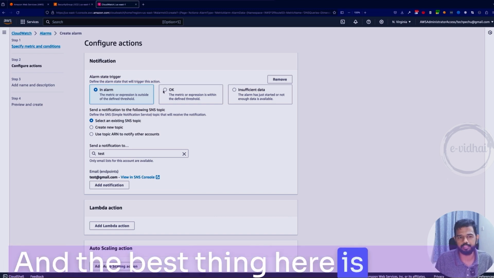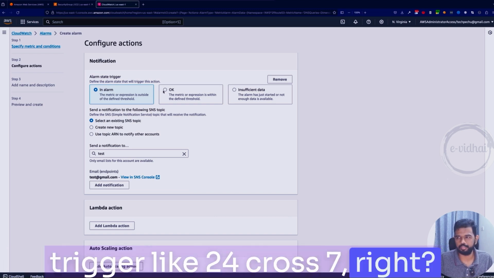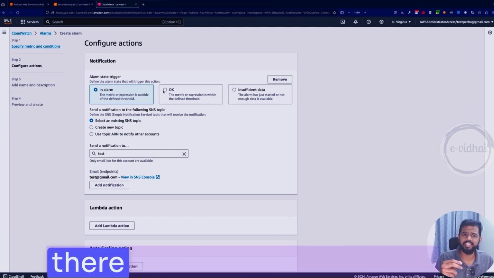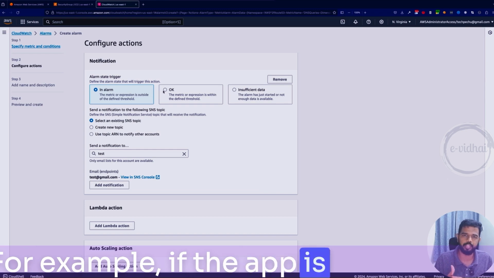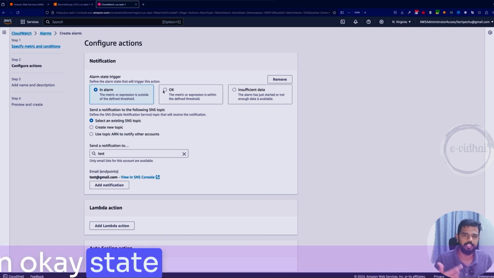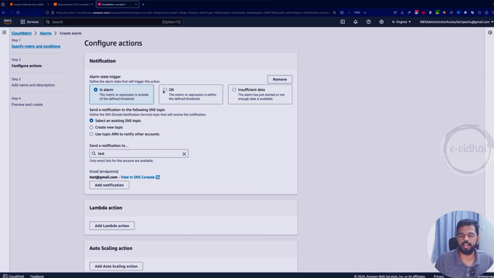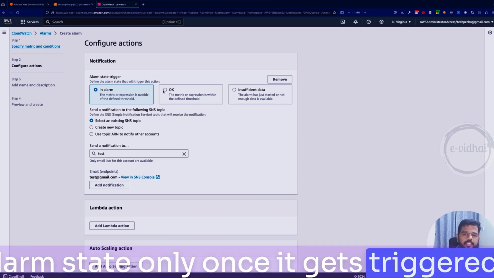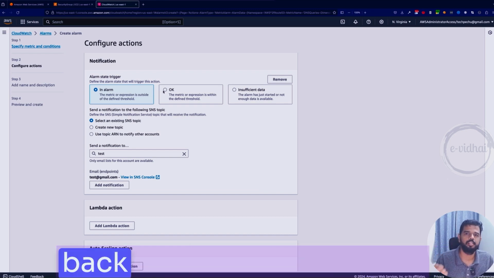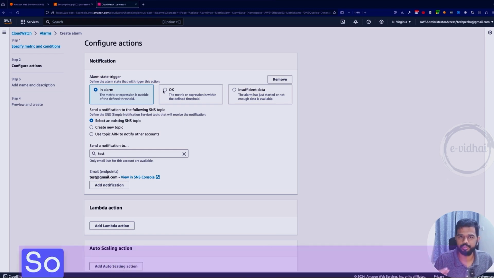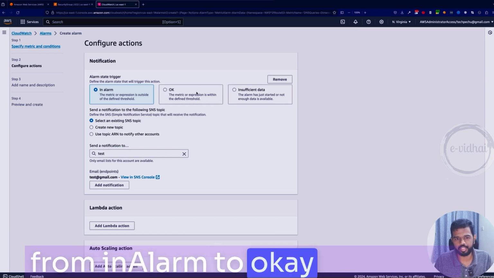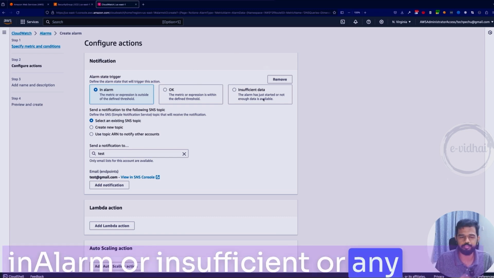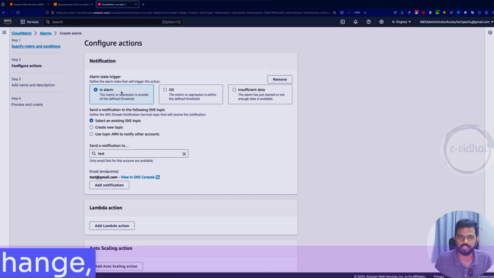And the best thing here is it won't trigger 24/7, right? Which means only when there is a state change, the alarm is triggered once. For example, if the app is running fine in OK state and then it moves to alarm state, it gets triggered only once. Same way, when it returns from in alarm to OK, then it will get triggered. So it's a one-time action. When there is a change in state from in alarm to OK, or OK to in alarm, or insufficient, or from any state to another, then only the alarm gets triggered and you get notified.